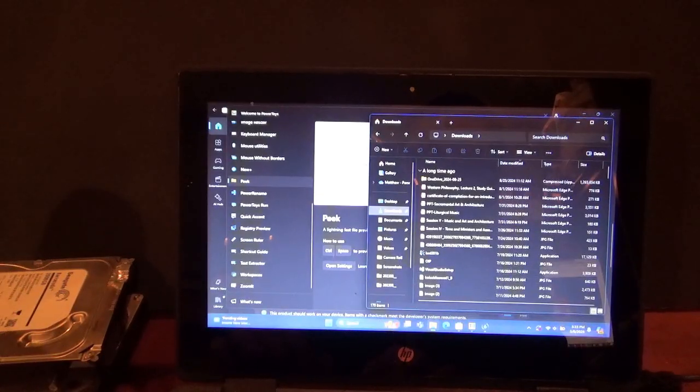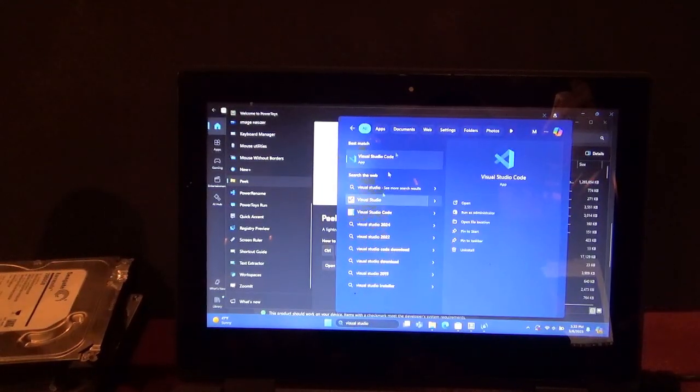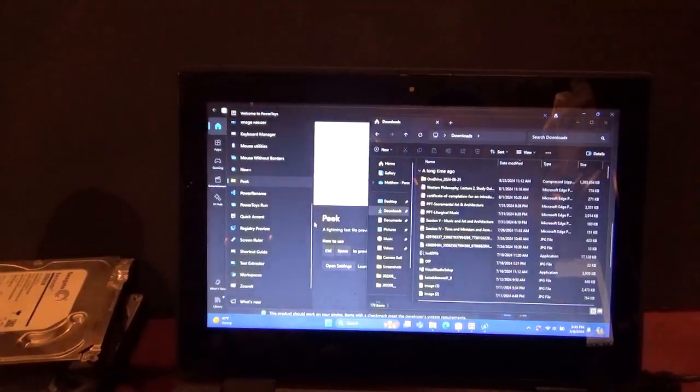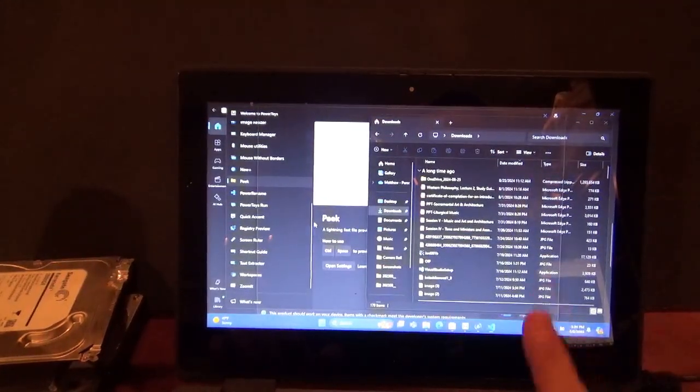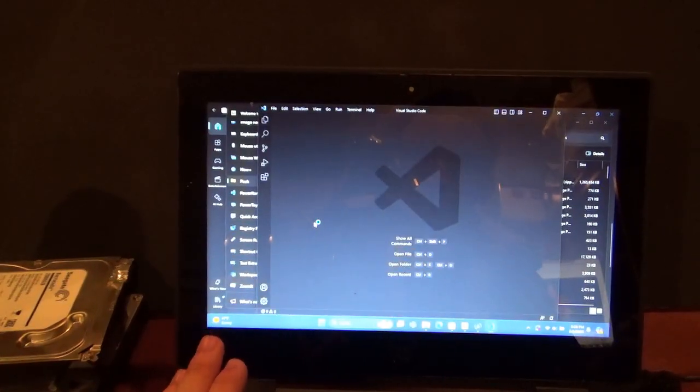I don't know if I ran Visual Studio. I don't think Visual Studio will be on here. Yeah, Visual Studio Code is all that's on here, which is kind of like Notepad++, but it's Visual Studio. I like Notepad++. It's a good program. I like writing text documents in Notepad++.